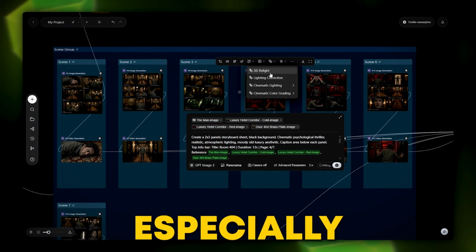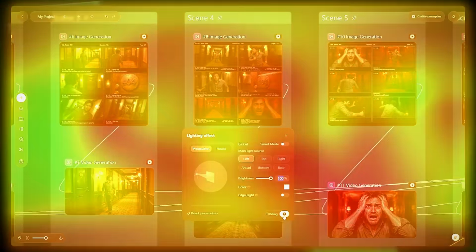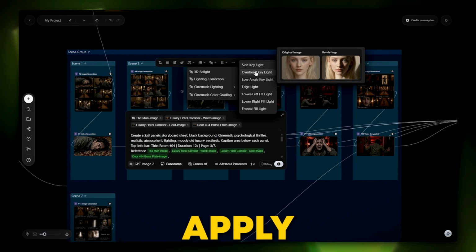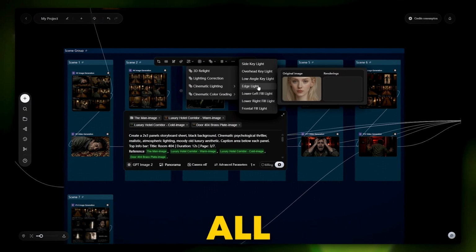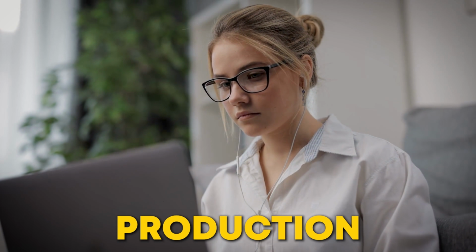Lighting Master is especially useful. Inside the same canvas, you can adjust the lighting, correct exposure and color, add cinematic highlights, and apply professional color grading, all without using a real camera setup. And once every shot looks right, the project moves from planning into production.